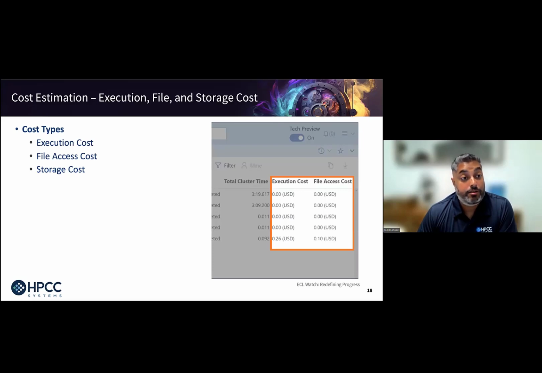We have execution cost, which unveils the expense of executing work units, graphs, and subgraphs. File access cost, which delves into the charges associated with data operations, like reading and writing. And storage cost, which helps us to understand the cost of hosting data in the storage plane. In this slide, users are able to see the execution cost and file access cost in the work unit details area. You can see it highlighted with the orange square around it.